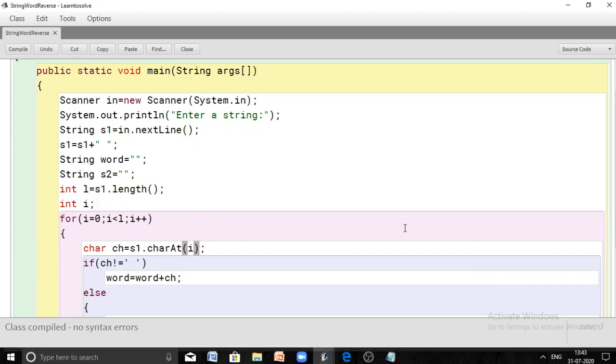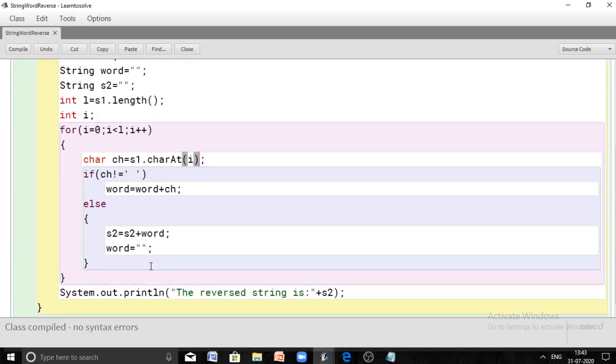So how to solve it? When you are gathering these words in the string S2, after adding the current word, leave a white space. So add a white space after the current value of the string. Now already there are some words in this S2, and a white space will be added with that. After that the new word will be added. So now let us compile it again.